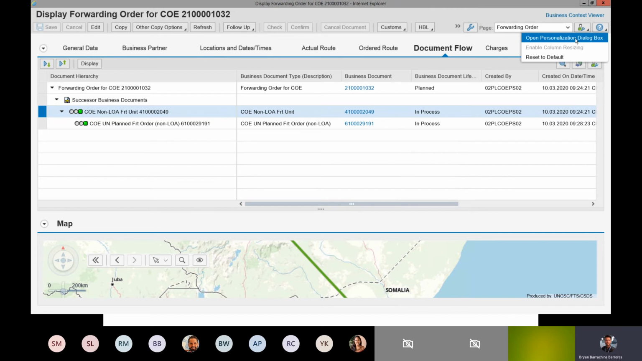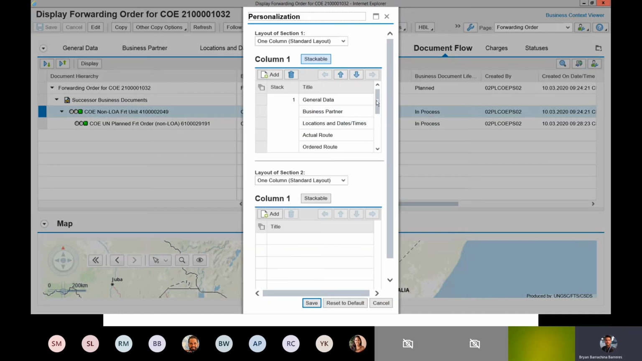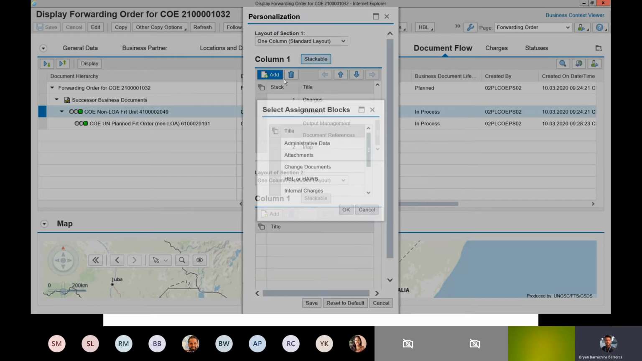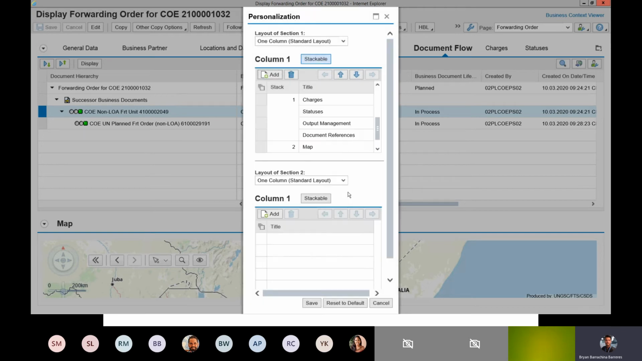Let's go back here and let's make some changes. Let's say that I want to have my map in stack 2, like I have here, but I also want my items, just like I had it before. So I'm going to go back, click on add. I'm going to look for my items tab, which should be around here. Items right here. I'm going to select it, click on OK. And here you go. Now I have map and items.